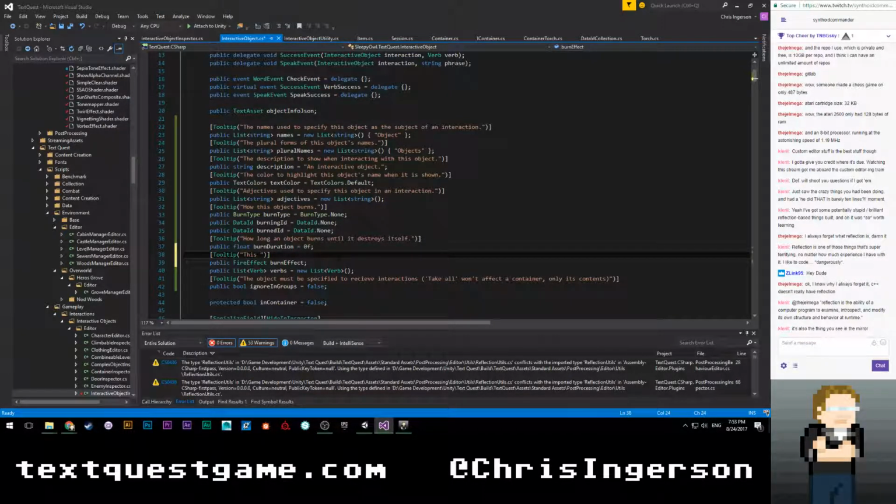I'm not sure if I want my computer to be able to become introspective. That might be a little dangerous. Let's see. Not this. The effect shown while the object is burning. While this object is burning.